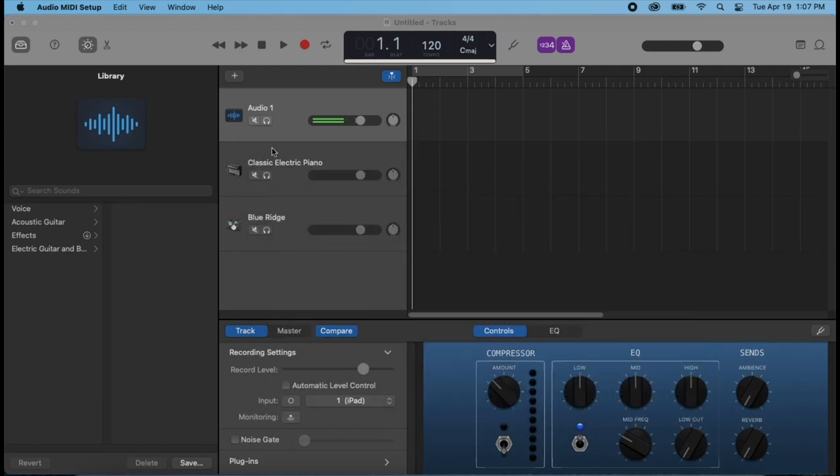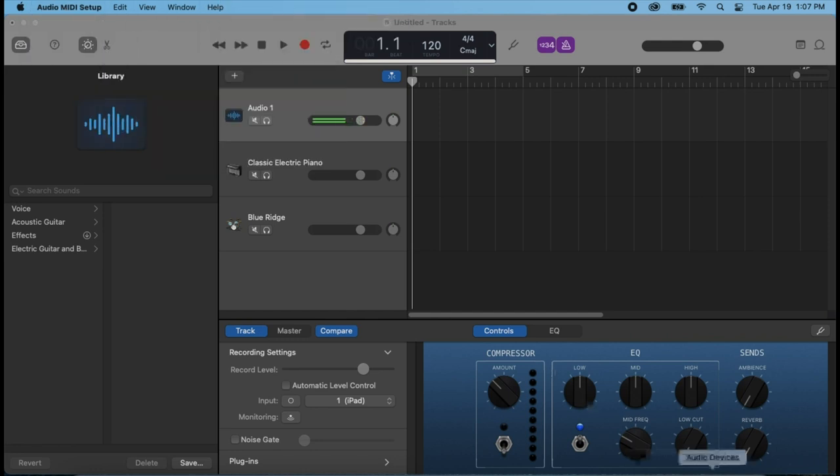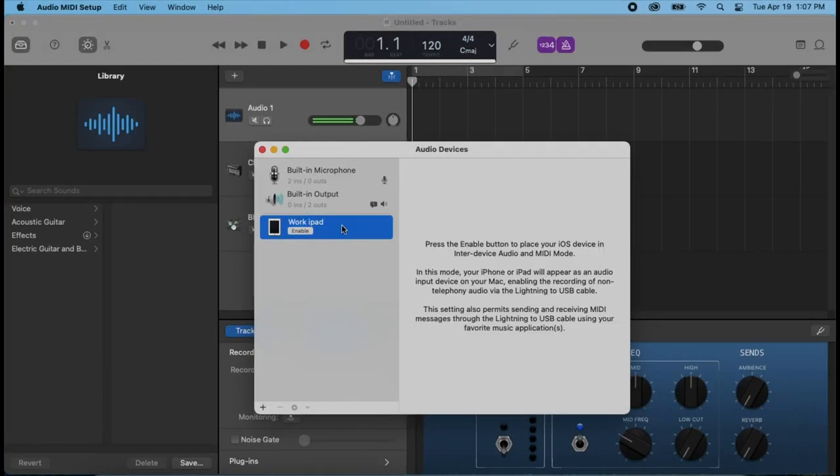So we are plugged in, and what we need to do is make sure that the settings are correct. The first thing we want to go to is Audio MIDI Setup. To get to this, I had to search it in the Finder, but I've got it all set up here. Once you get this, it will show you your microphones, your inputs, your outputs. If you were to have a MIDI keyboard, it would show up here as well. So let's select this iPad, as you can see, and you need to enable it. So click enable.